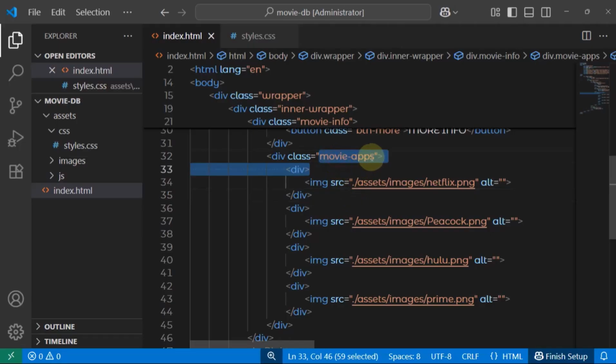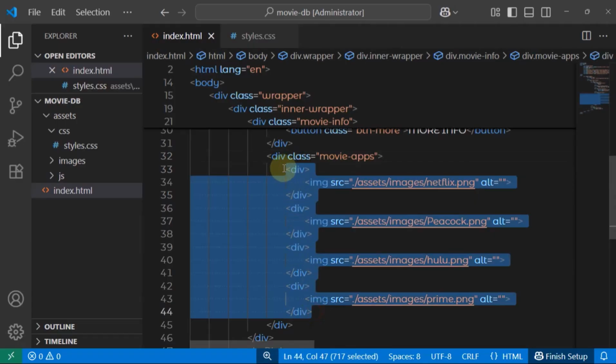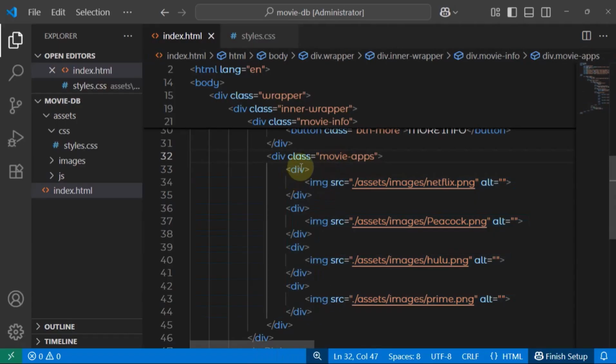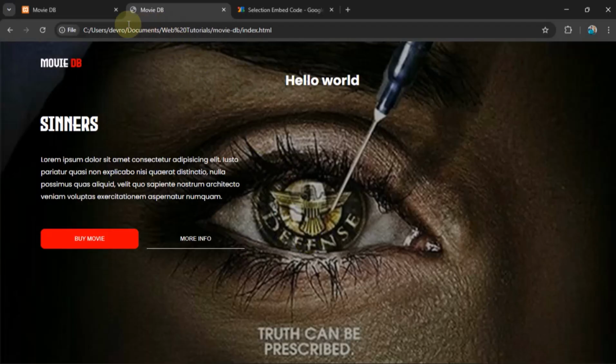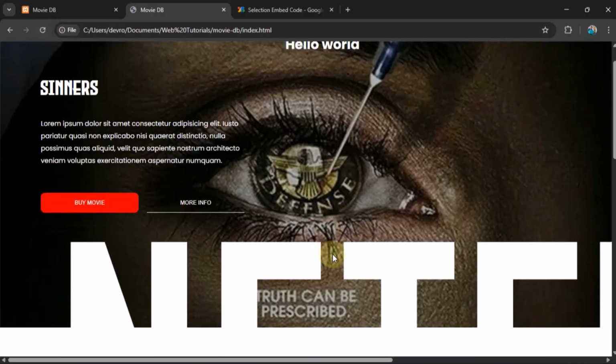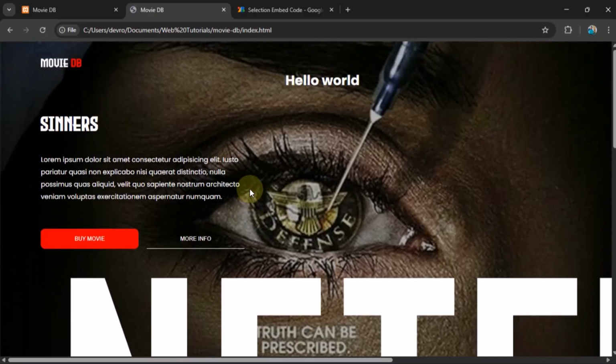So I'm just going to copy this. All the movie apps logos are inside these movie apps. So we're going to just style them. On a new line, let's call the movie apps, and before we style it, let's make sure it's showing here. So refresh. Alright, you can see it's back.